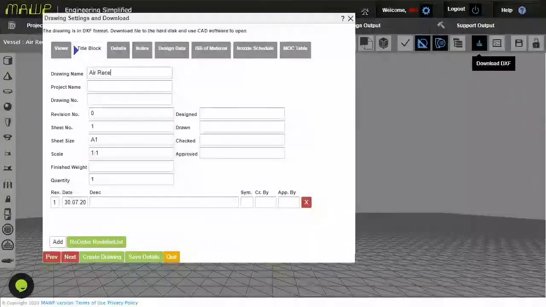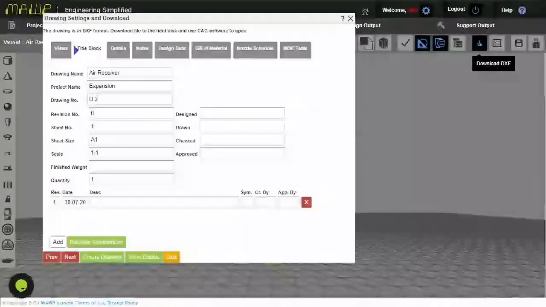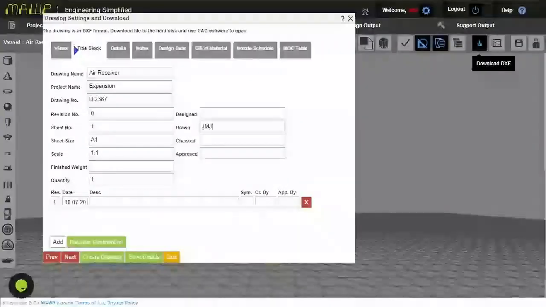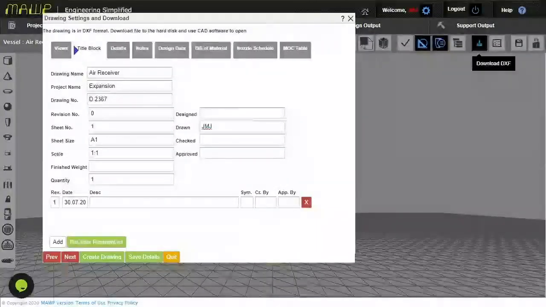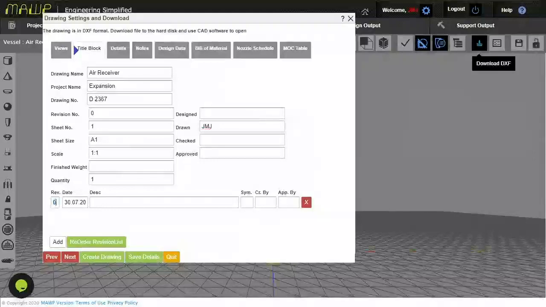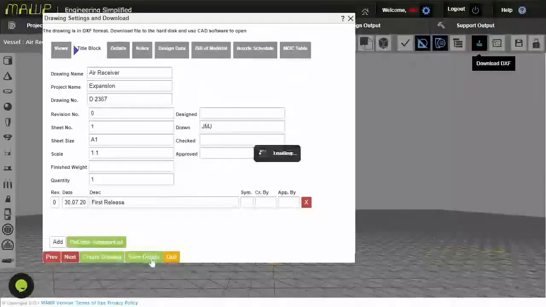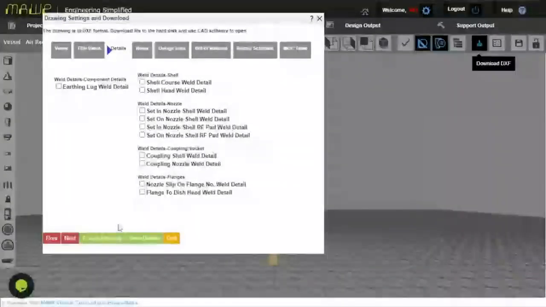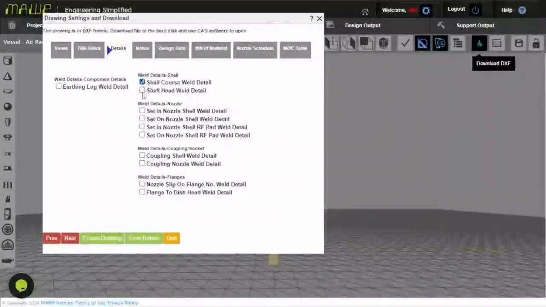This is the details for the title block, the template for the 2D drawing. So we can give the drawing name, project name, drawing number, the basic input, the drawing input, drawn by, checked by, approved. These are all inputs you can give into the template. So these are the details which will be coming on the 2D drawing.